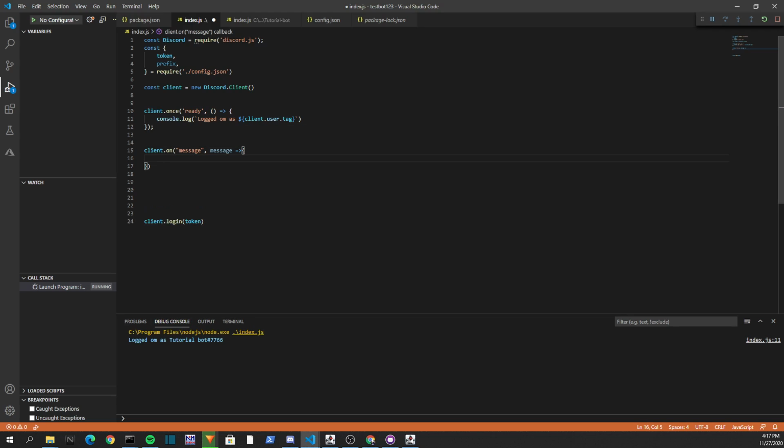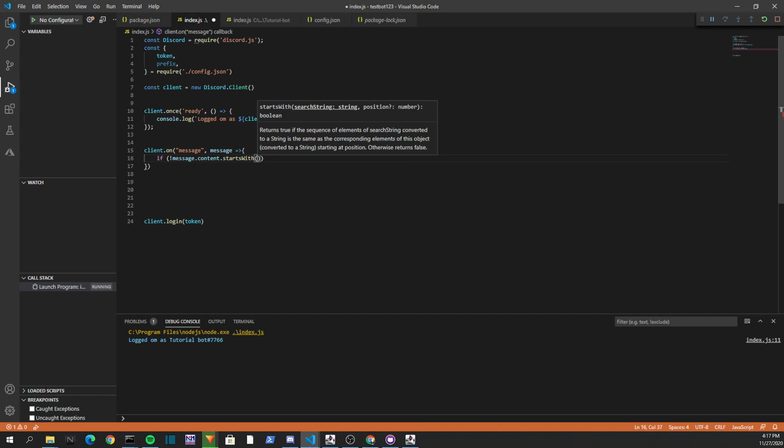Everything here is always the end of the thing, but everything in here is what's going to be the main part of your bot. So we're going to start it with if, exclamation mark, message.content.startsWith, and then quotations, and inside here we're going to say prefix. As you probably remember, the prefix is in your config, and it's coded up there.